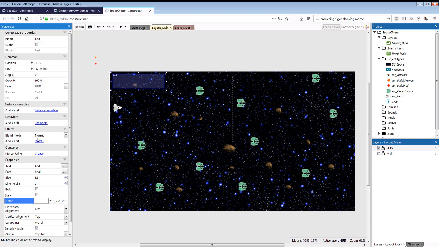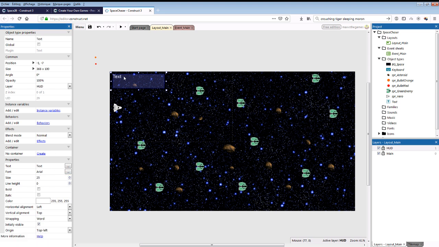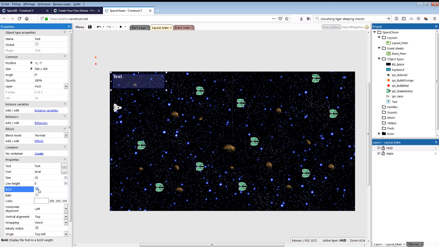It's pretty small. So let's change the size as well. Want it bigger, bigger, bigger. Okay, that's big enough. And we want to change what's written inside it. But this we cannot. We will change another way. And I think we want it to be bold.